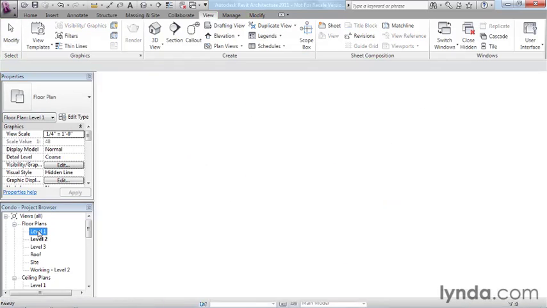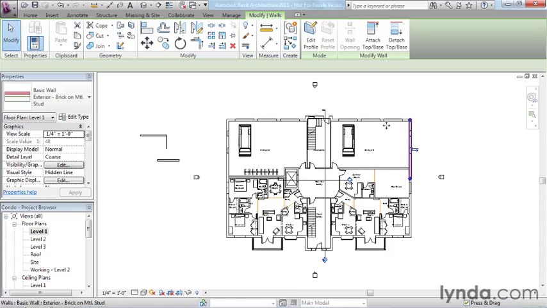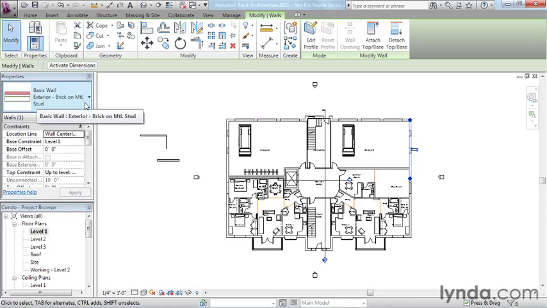If I go back to level 1 floor plan and I select this wall right here, this was called exterior brick on metal stud. This wall here is also exterior brick on metal stud. Now these are clearly two separate instances of that wall. If I select one wall and make a change here, it only affects the wall I have selected.